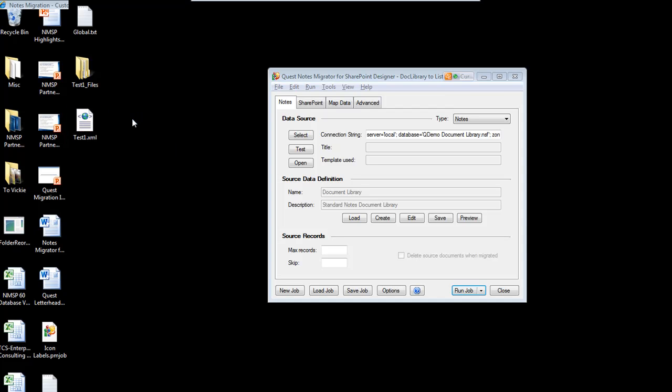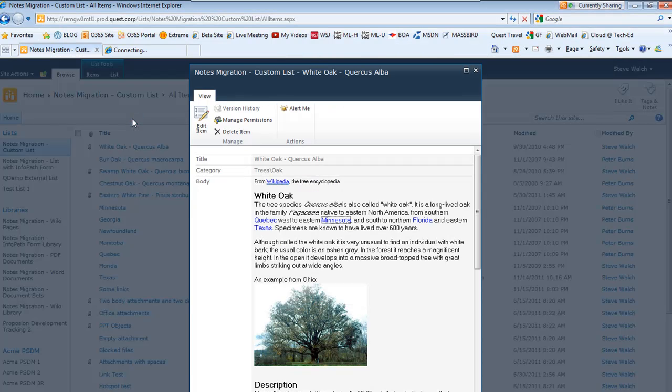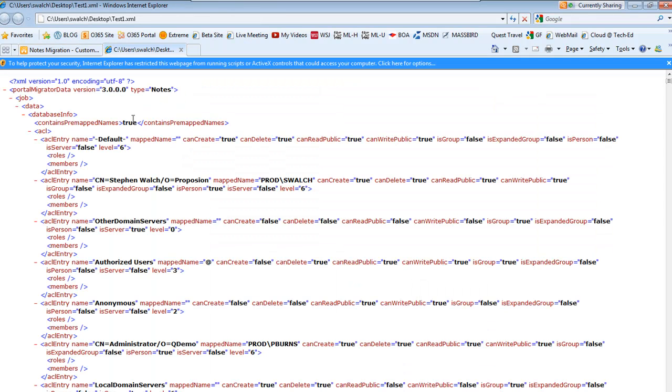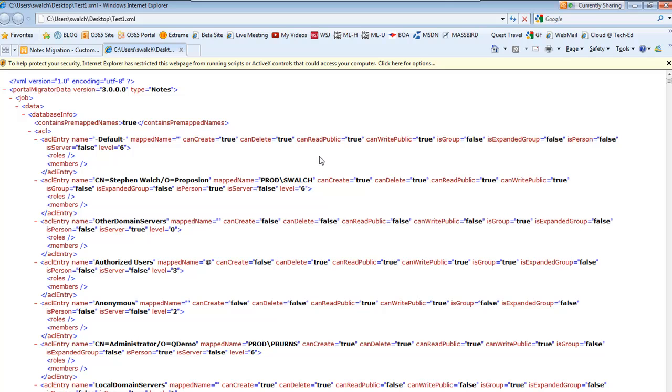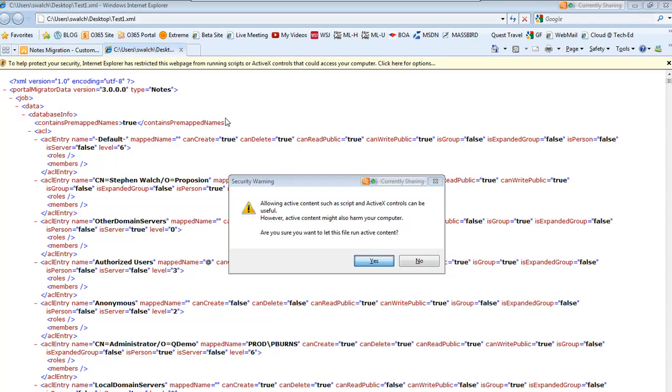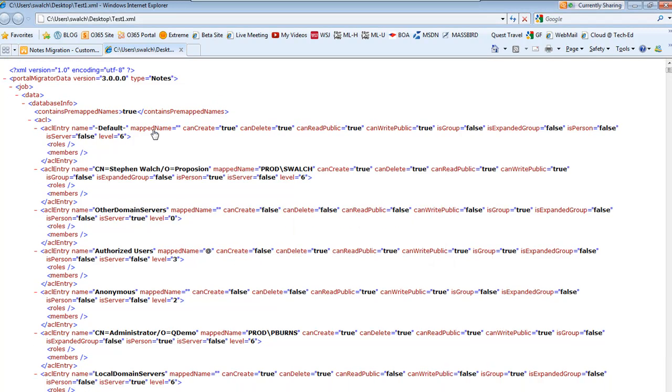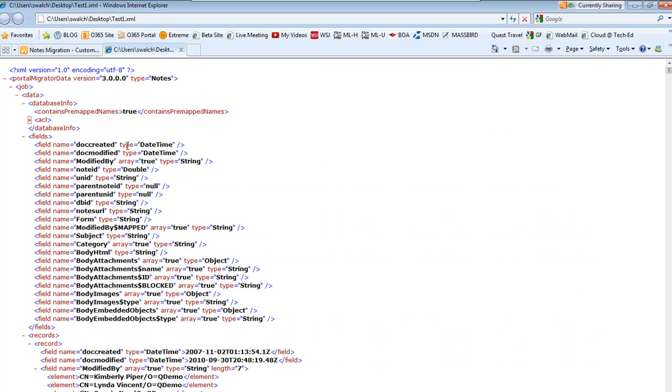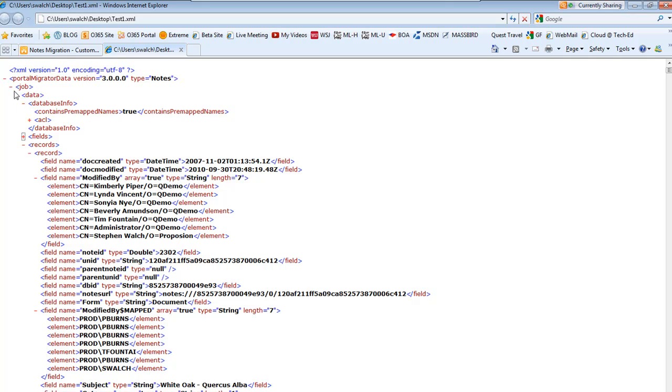So let's just open that in Explorer. And let's go ahead and allow my navigation. So the first part you get is this database information section, and there's all the ACL information and then the schema. So here's all the columns that I migrated and their types and so on. So that's all the header stuff. And then you have all the records.